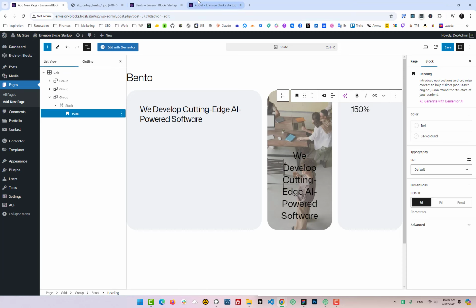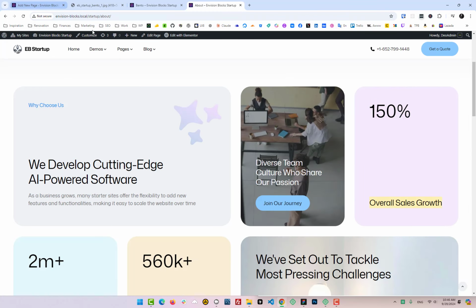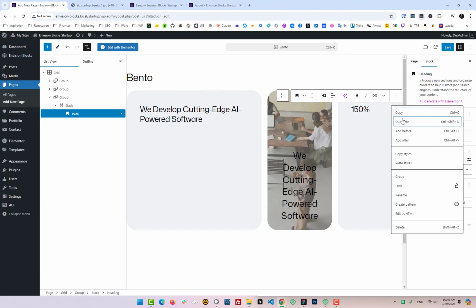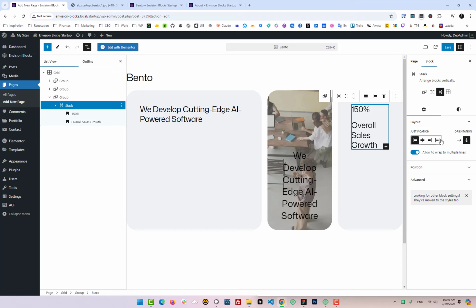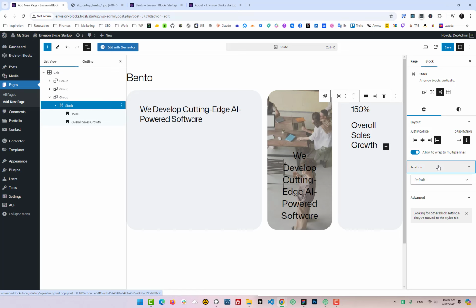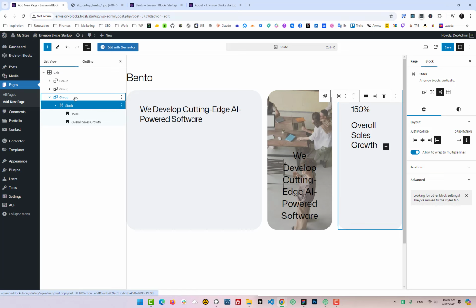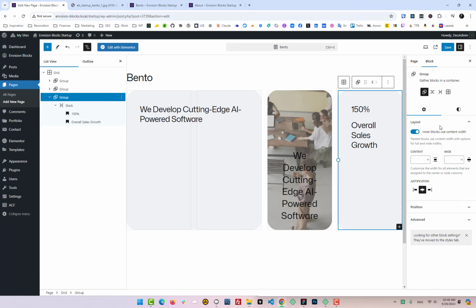So let's add this 150 here. Let's add this heading here. Let's duplicate 150 and try to add this. Okay, sales growth. And then let's try this option, justify. Yeah, unfortunately, this one is not stretching here. It should stretch. Let's see, maybe I missed something.